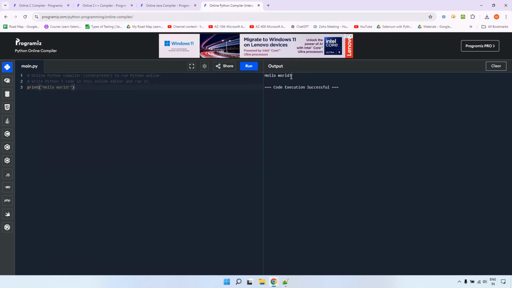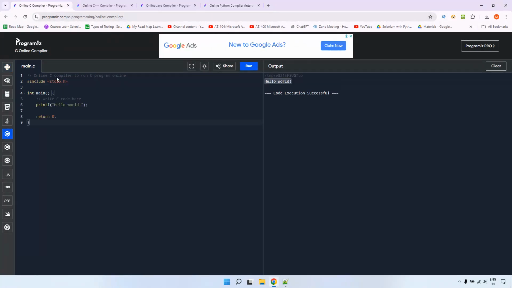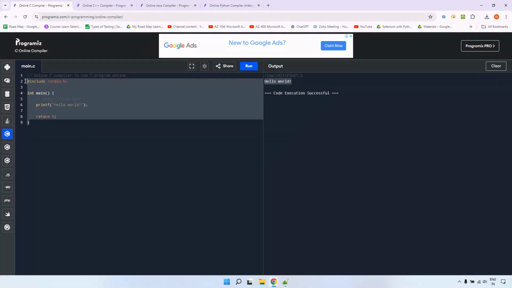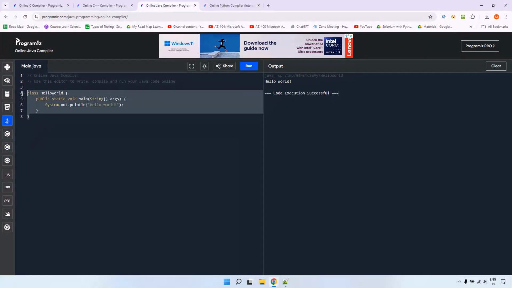You are achieving the same results, but to achieve the same results in different programming languages, you need to write different lines of code. In C, you need to write almost 6 to 7 lines of code. Similarly, C++ also. Similarly, Java also. In Java, without a class, you cannot create anything.